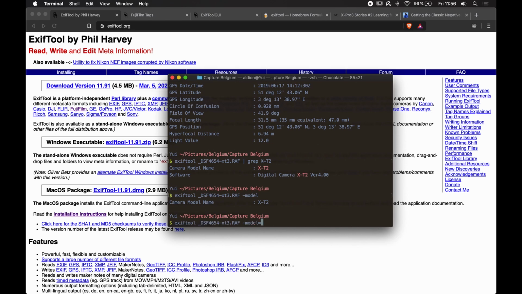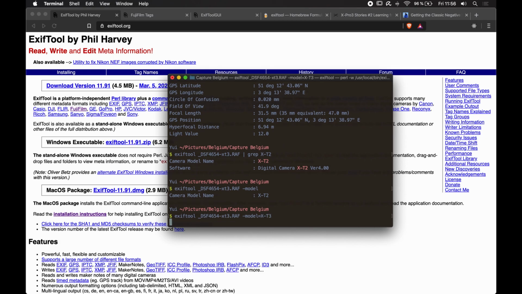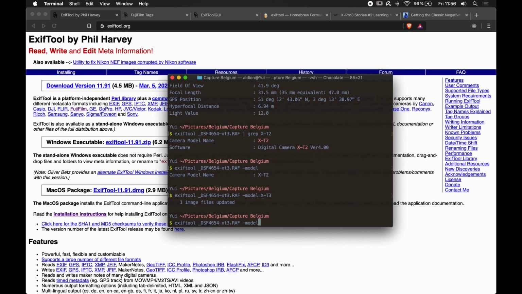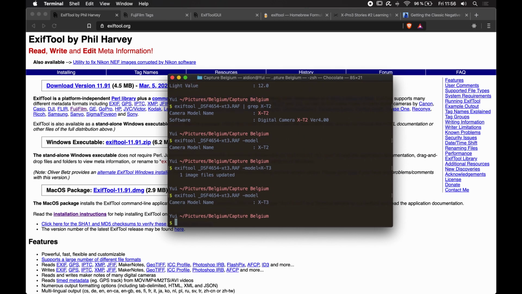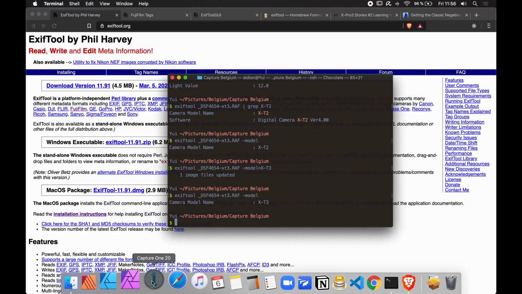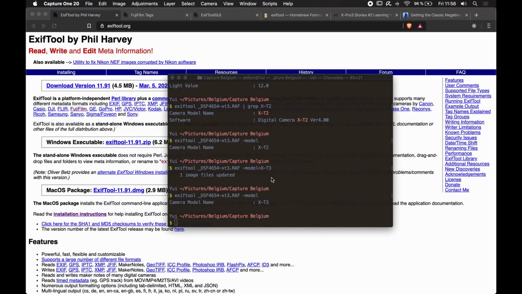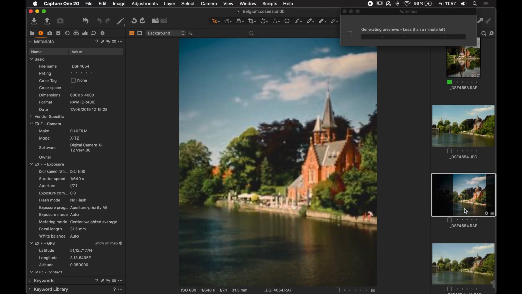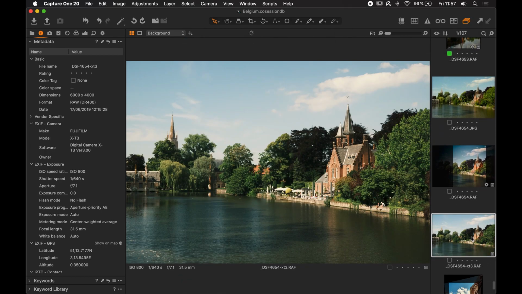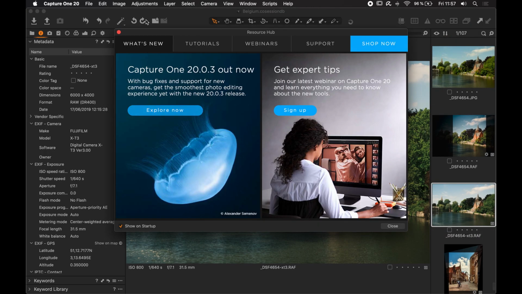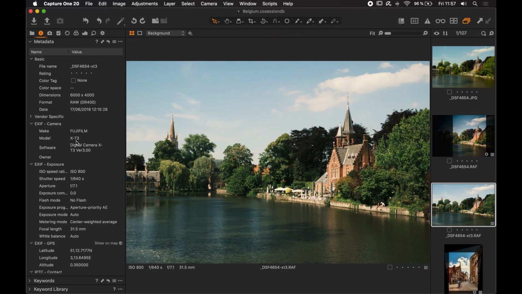If we add an equal sign and X-T3, the next time it's going to read it as an X-T3. It's done. Now we can go to Capture One again, and you'll see our image. Our image is here. You will see the EXIF tag now says X-T3, and even the software was updated.